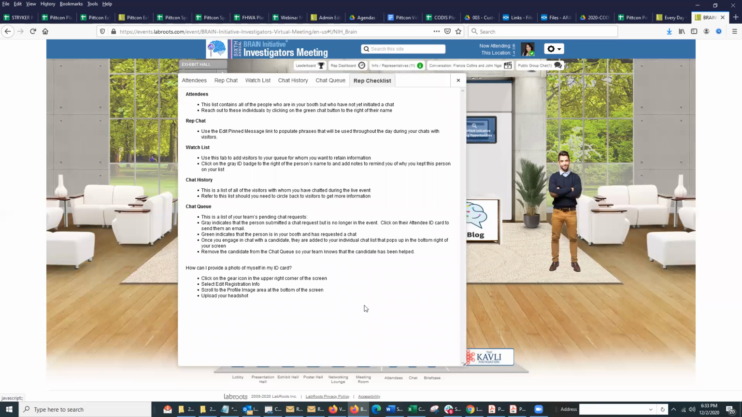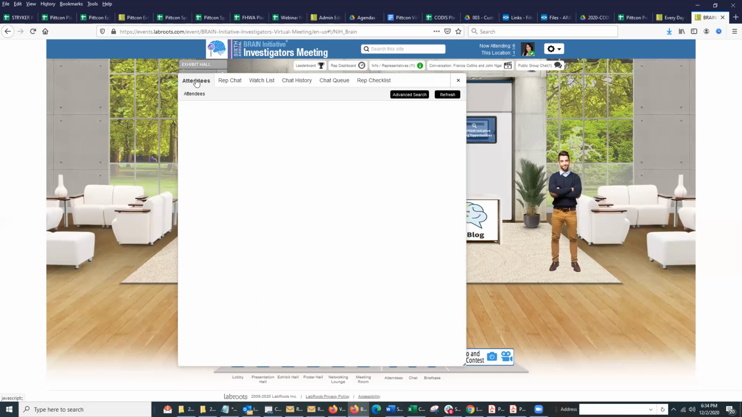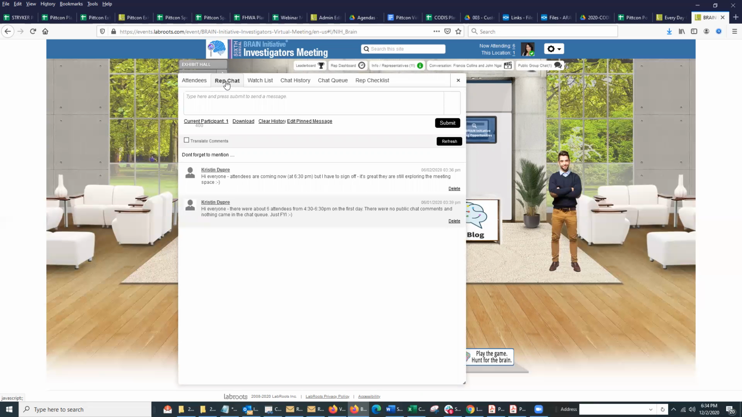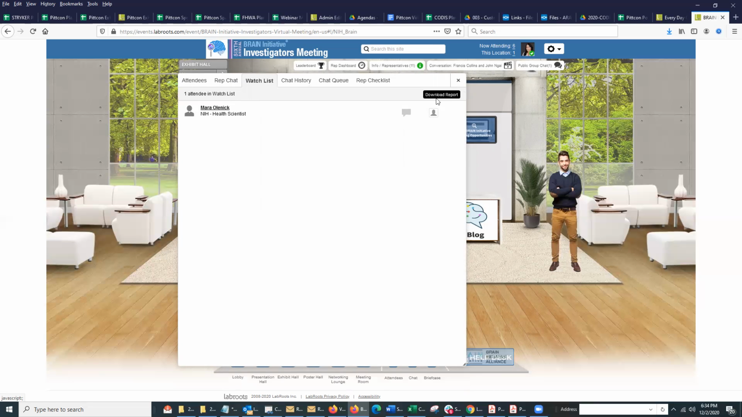I mentioned what the rep checklist is. Again, a reminder of what I just went through: the attendee tab, rep chat, watch list, chat history, and chat queue. As a reminder, you can download the notes on attendees' profile cards. You can download your chat transcripts. You can download your rep chat between reps. And you can pull down your watch list. So if you come into your watch list tab, you can download that report too. So these are all reports that you can run yourself, put on your desktop for future reference. The lead report and the full chat transcript reports will be provided to you by Pittcon.